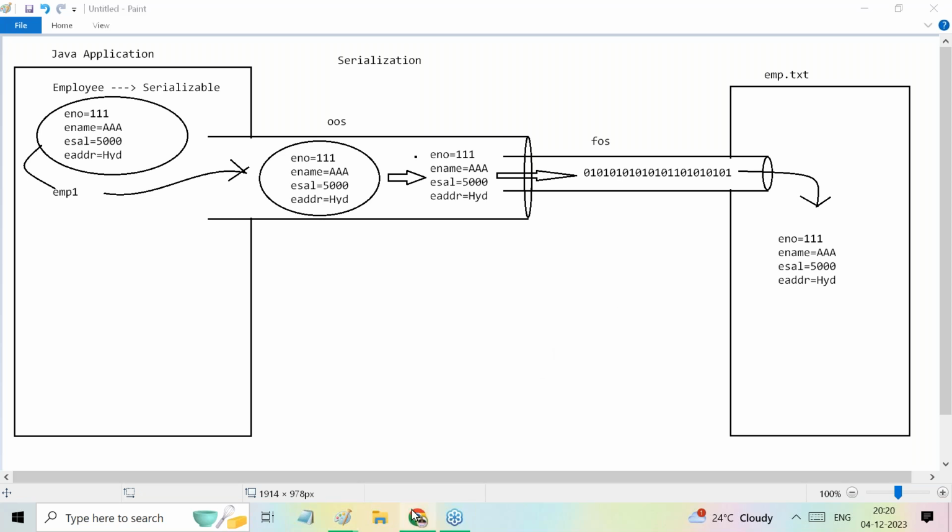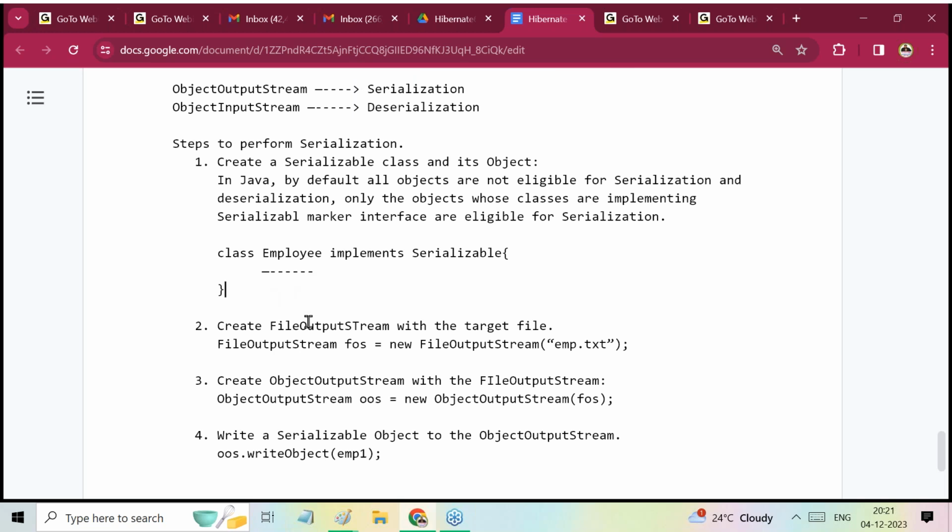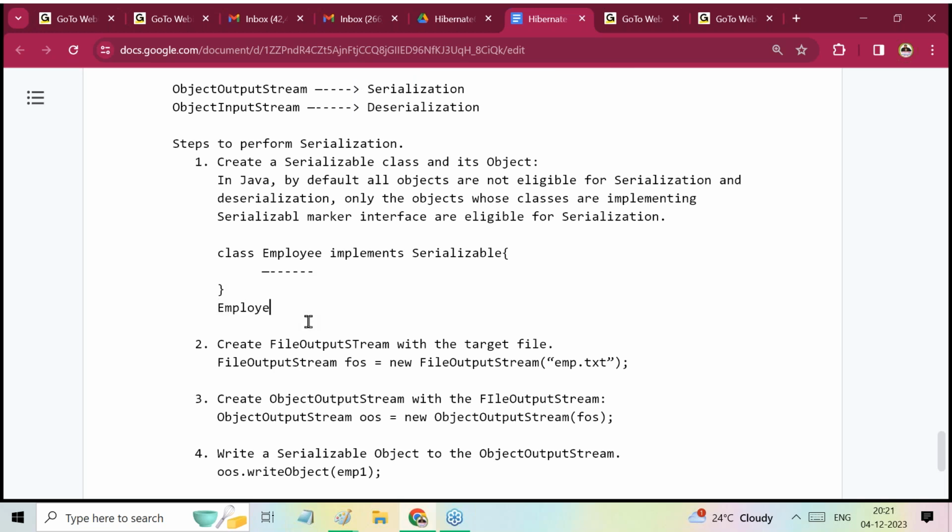Now understand it clearly in the document here. Write a serializable object to the object output stream. OS.writeObject(EMP1). I think now here we have not created the employee object. Employee EMP1 is equal to new Employee; that object we have not created.